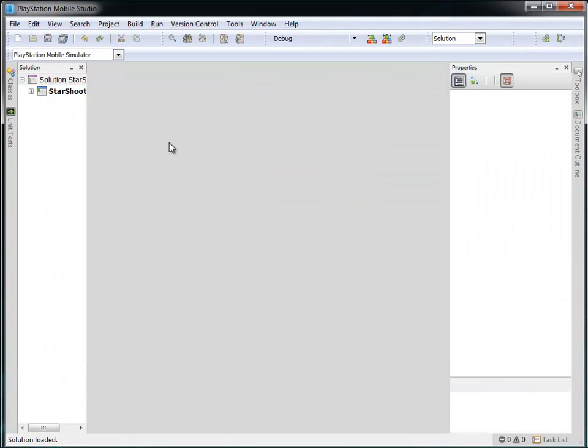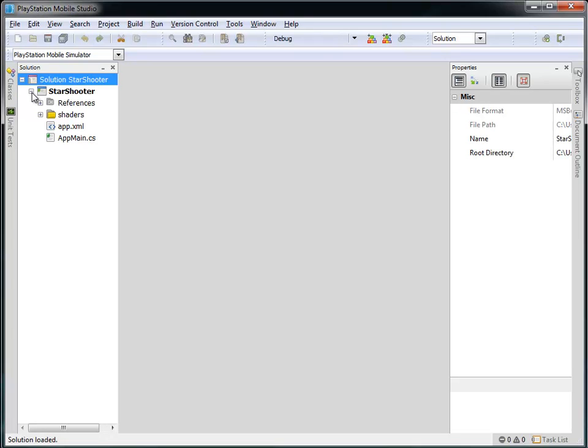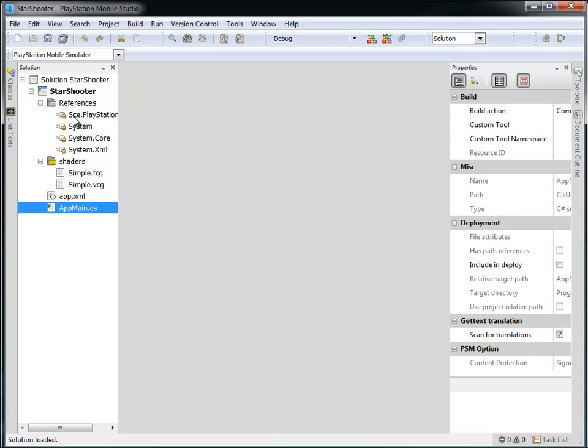And it's going to work its magic and create a new solution for you. Now, a solution is made up of multiple projects, and in this case I only have a single project inside of this solution. That's the default. And if you expand this tree view, you'll notice that it's created a bunch of files here for us.